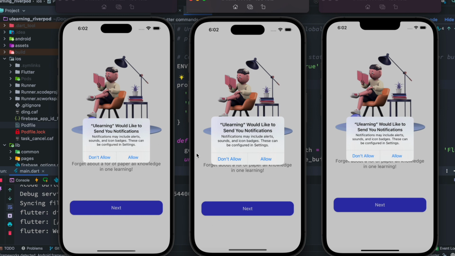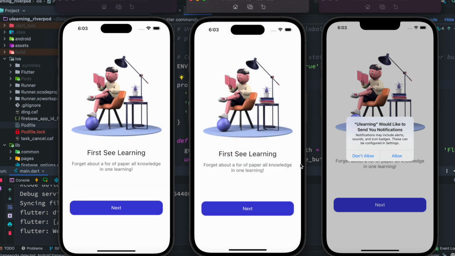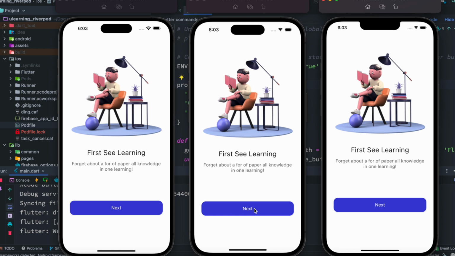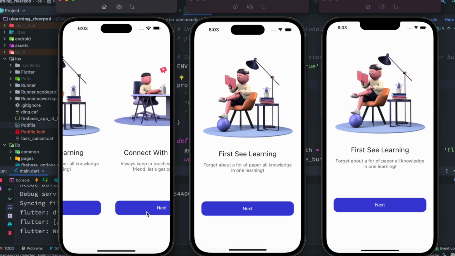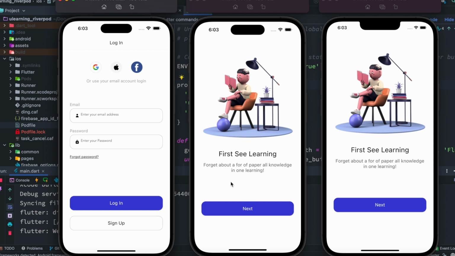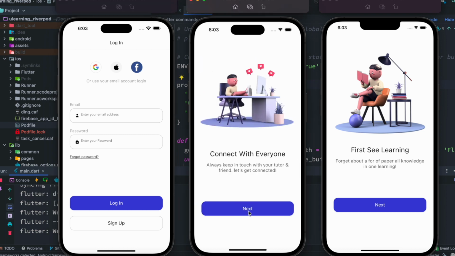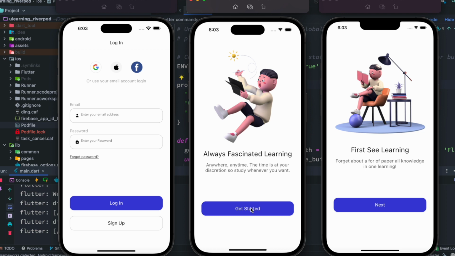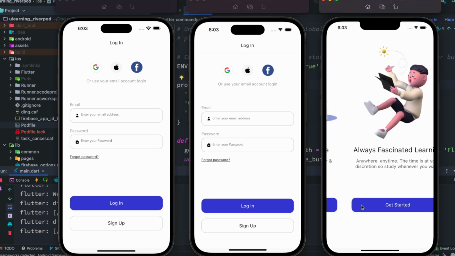It has both an API and backend, and notifications and chatting. All these features have been done using all three state management systems. So this one is Getx, this is Riverpod, and this is BLoC. Of course, in terms of UI and visual effect, there is no change. Here I'm going to click on this for Getx, and we can get started, and this is where it takes us. This one is for Riverpod, and let's get started. And the same happens here.